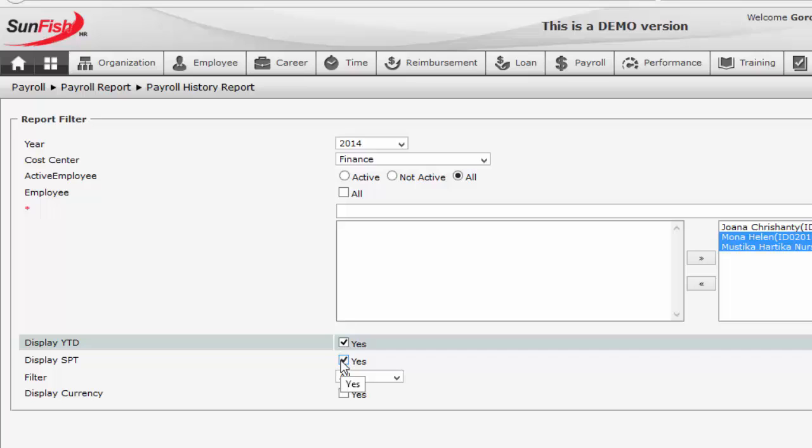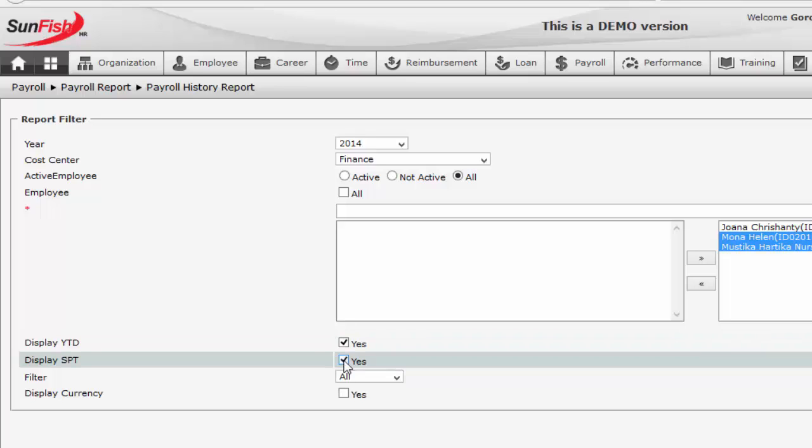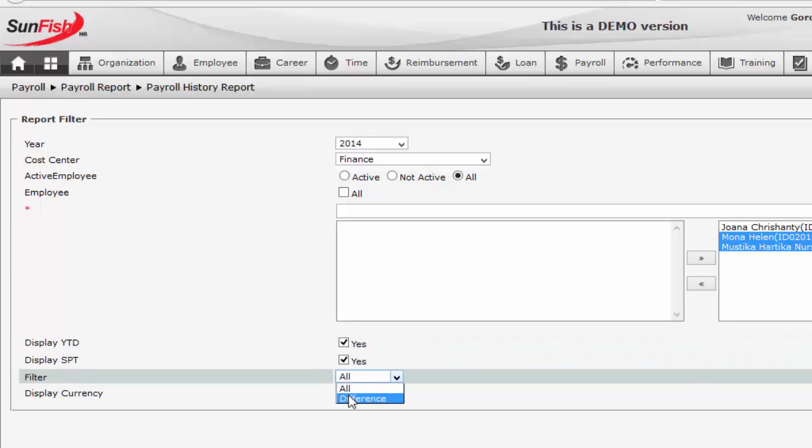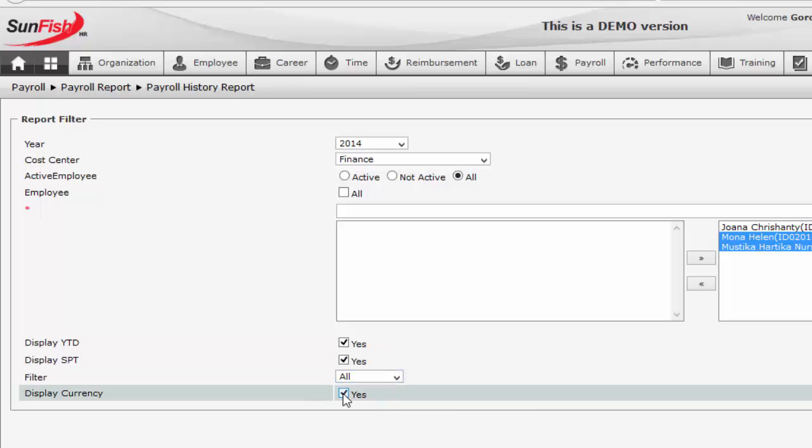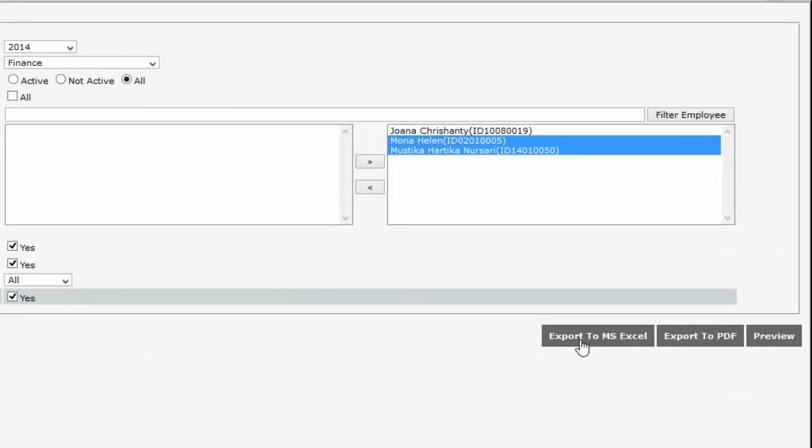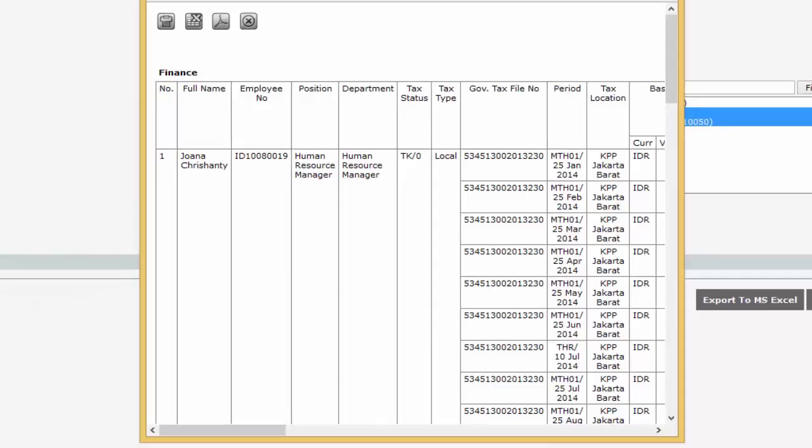Select Display SPT to display SPT in the report. Determine whether all the data or only the difference will be displayed on the report. Select Display Currency to display the currency. Once it's done, click Export to Microsoft Excel to print the report in Excel format. Click Export to PDF to print the report in PDF format. Click Preview to preview the report.